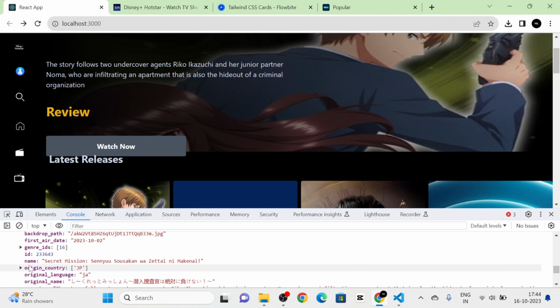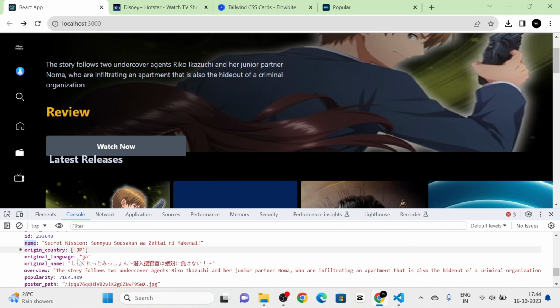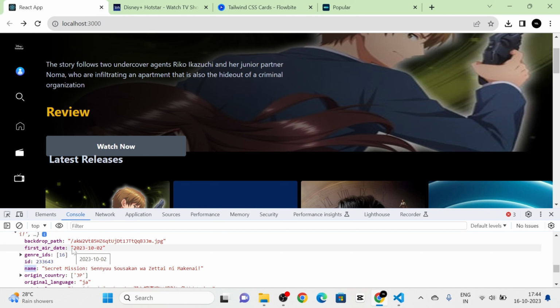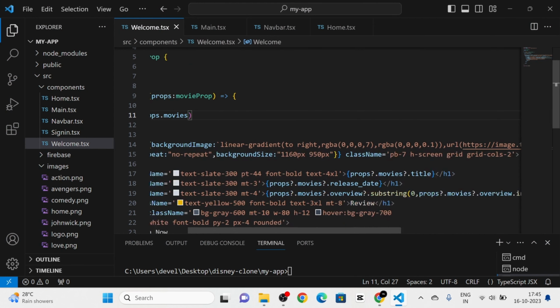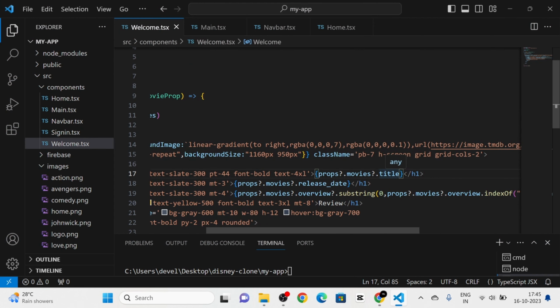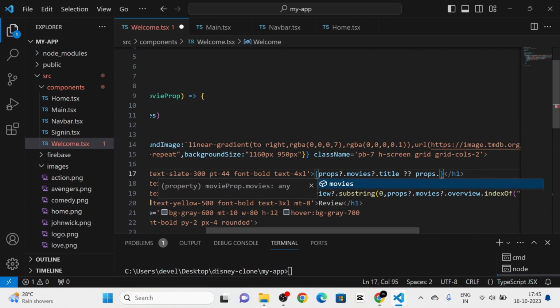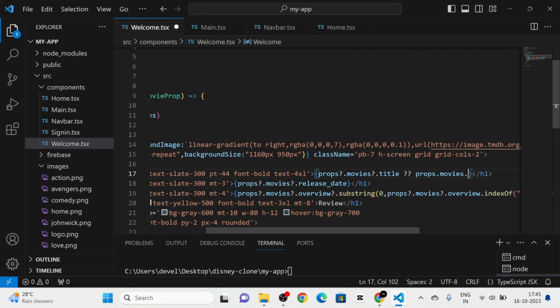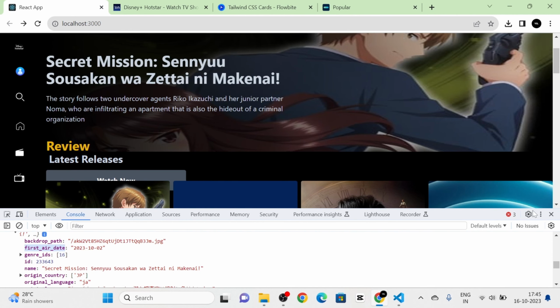So here you can see that it is showing the name other than the title. And also you can see that it is showing the first air date other than the release date. So we have to use these two in this section. That means here I am going to give: if props.movies.title is available, then we have to use props.movies.title. Otherwise, we have to show props.movies.name, like this. So now you can see the name of the particular TV show.